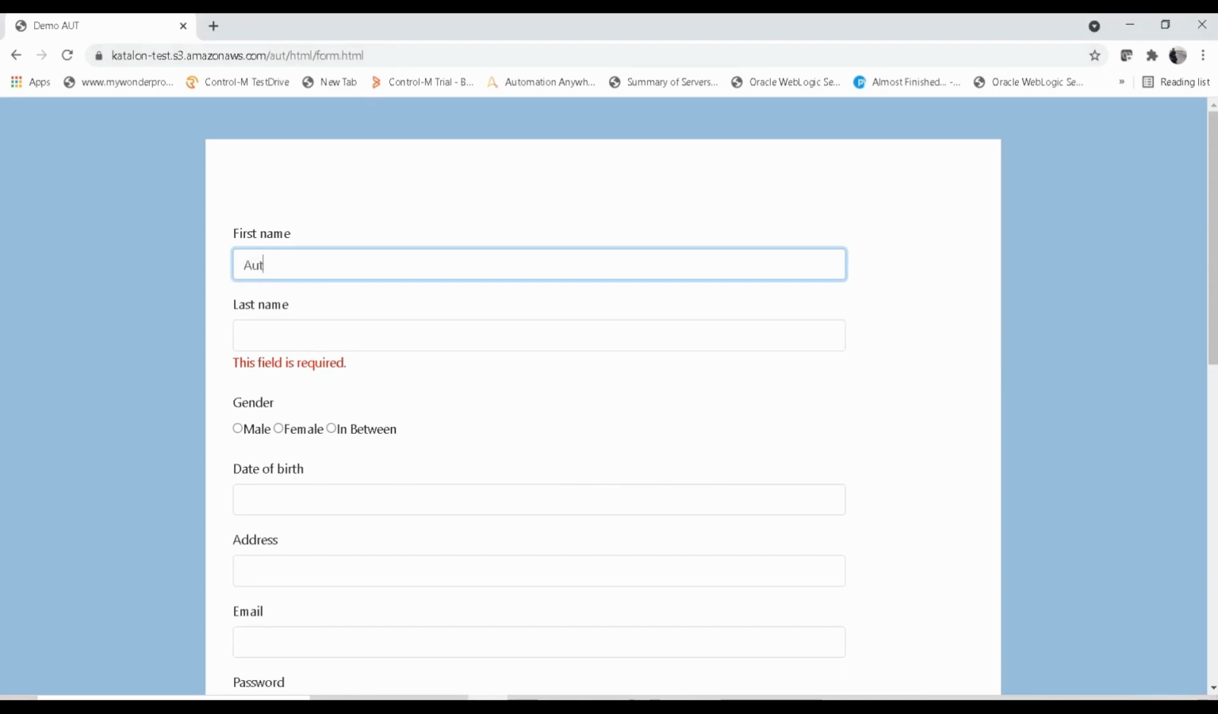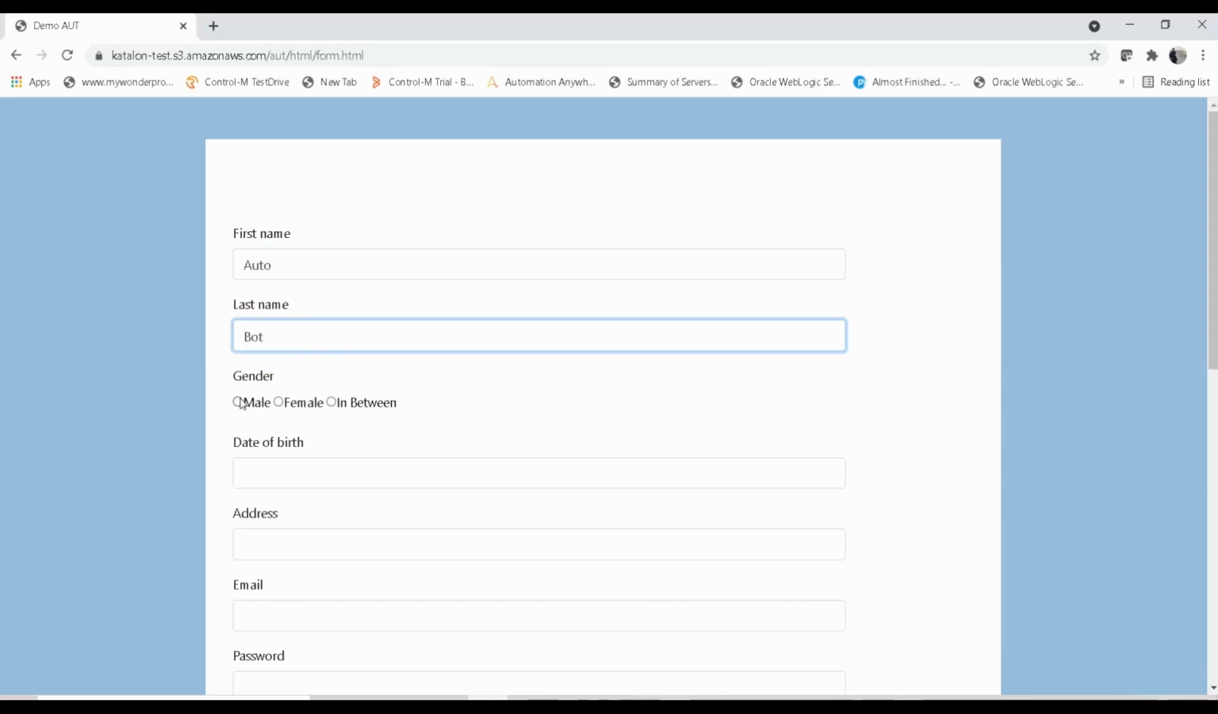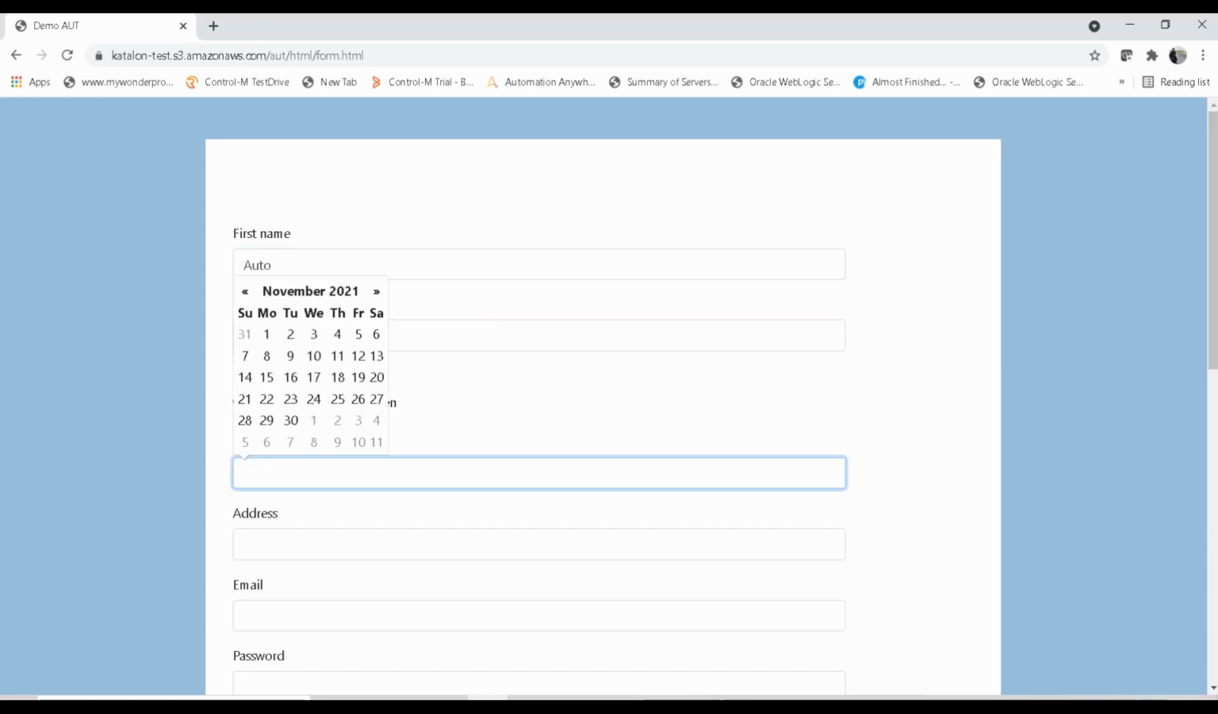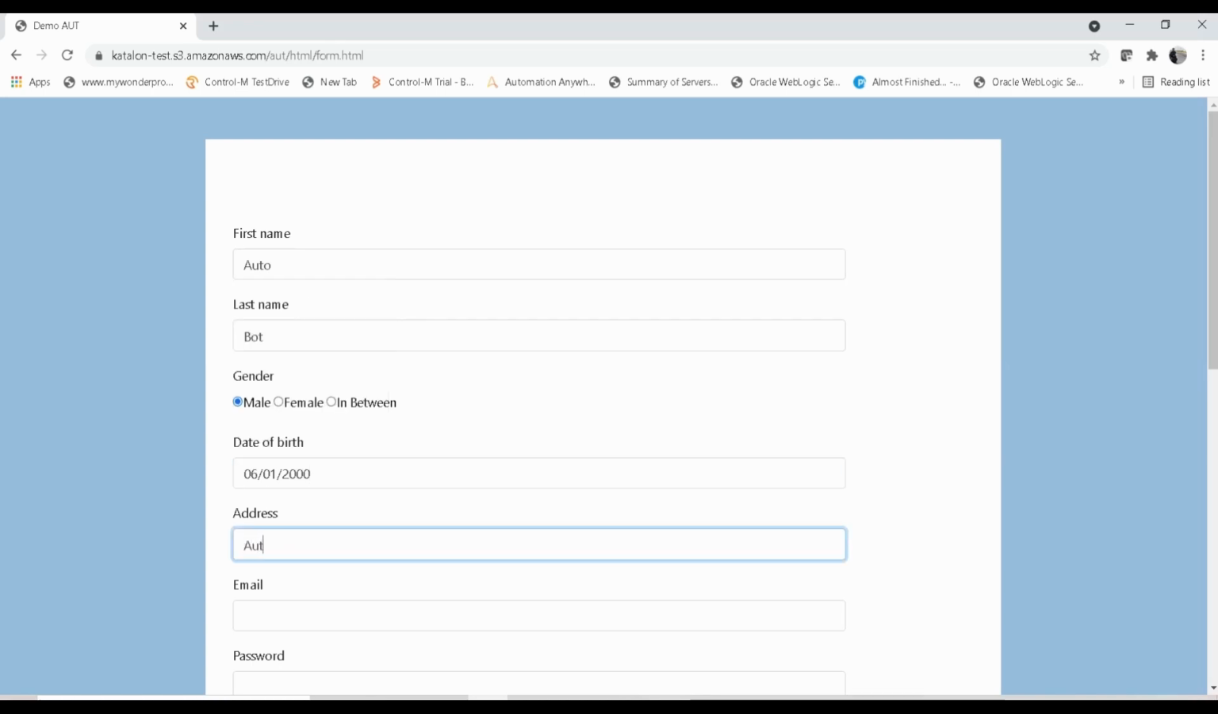Okay, I'm going to add auto. Click here. I'm going to enter port. Then select something from the checkbox. Then enter the date. Okay, then the address you can enter. So let me stop the recording.